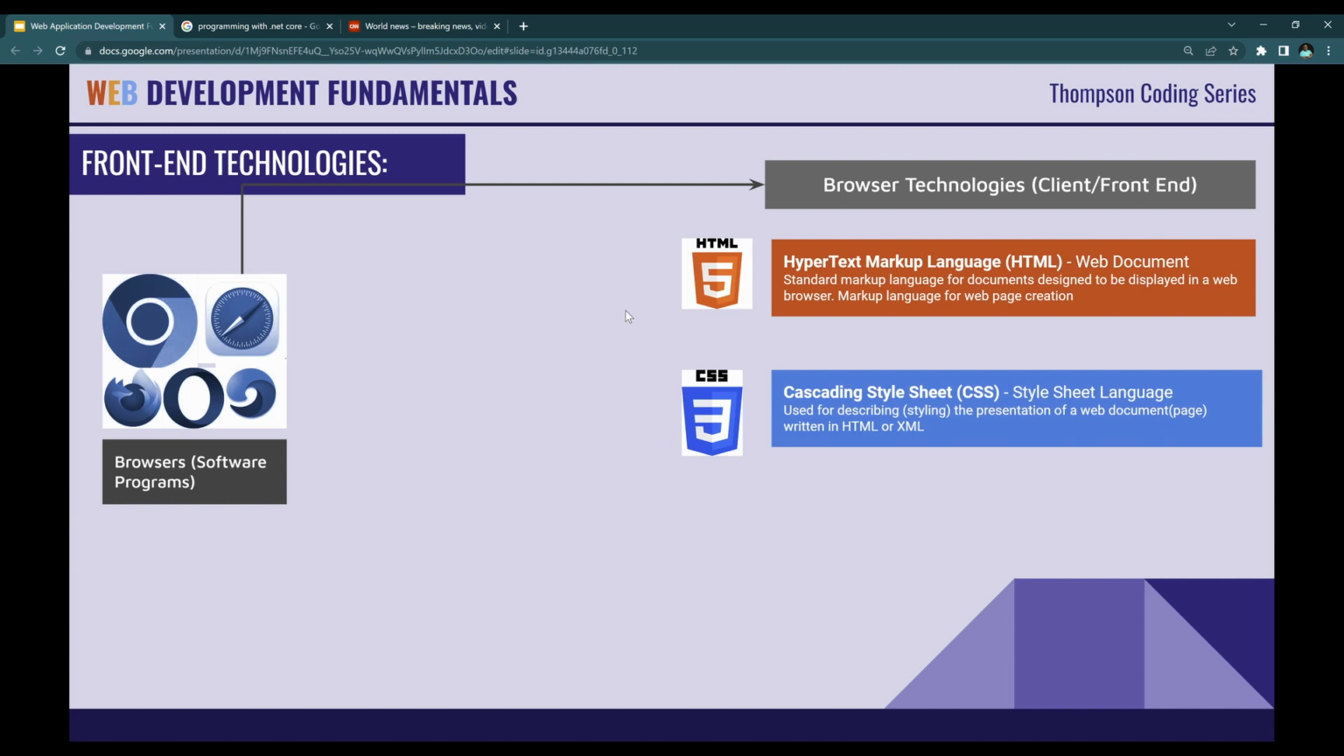The next one is Cascading Style Sheet. It's a style sheet language. Cascading Style Sheet is actually termed CSS. It is used for describing and styling the presentation of web documents or pages written in HTML or XML.